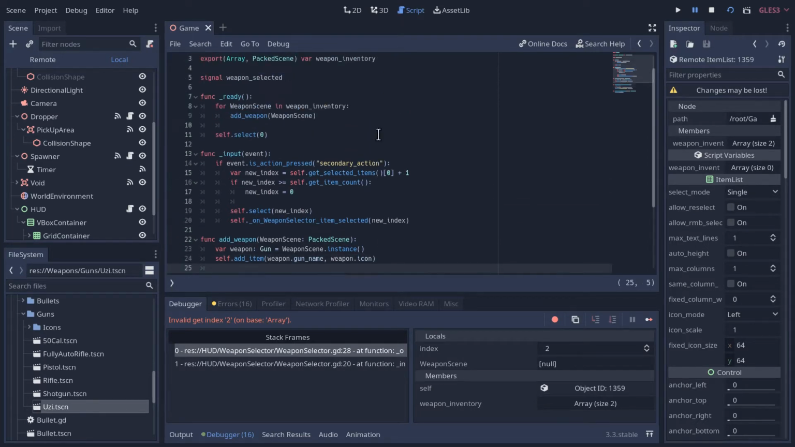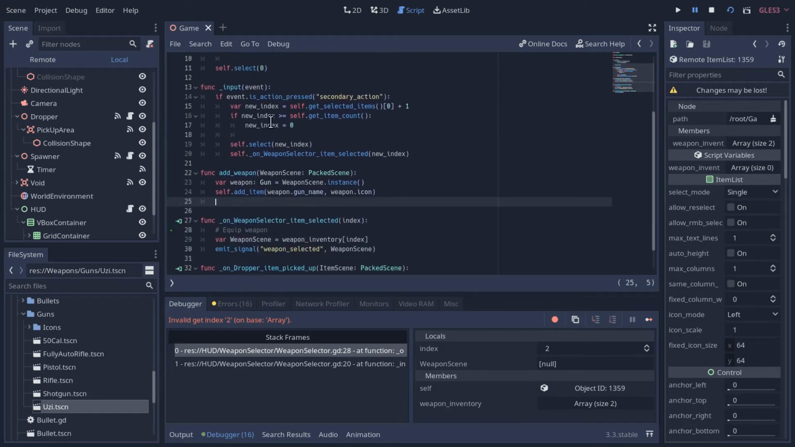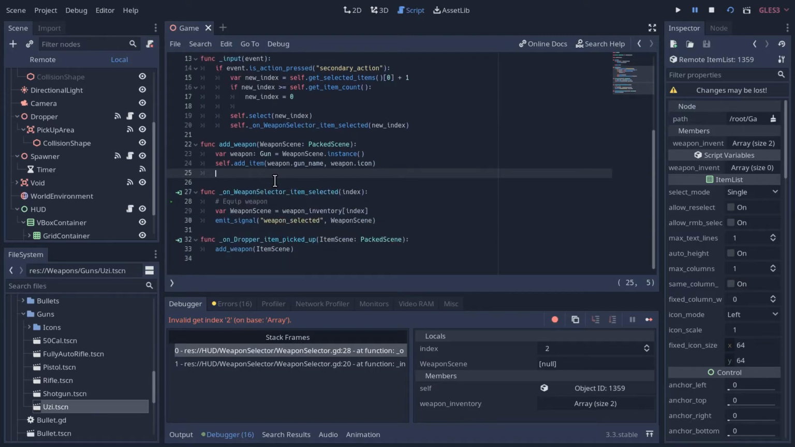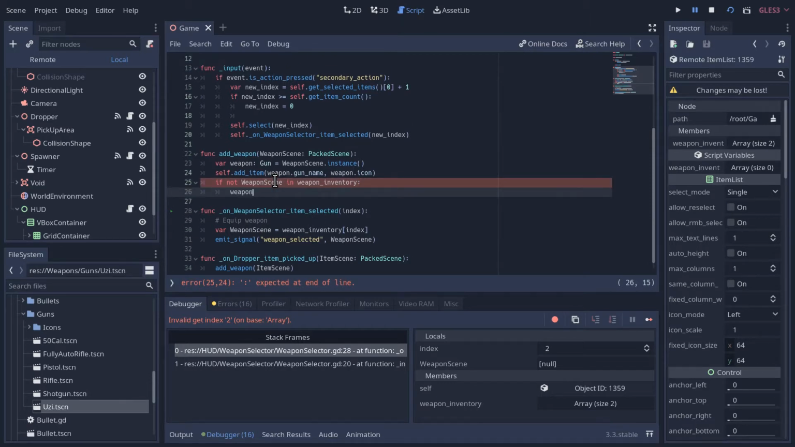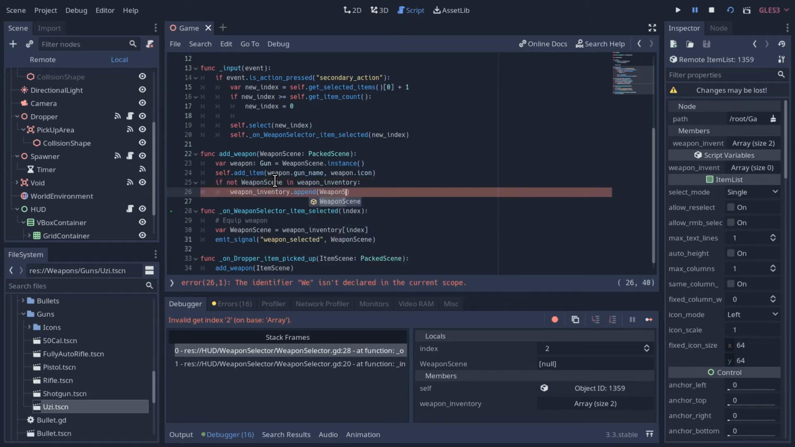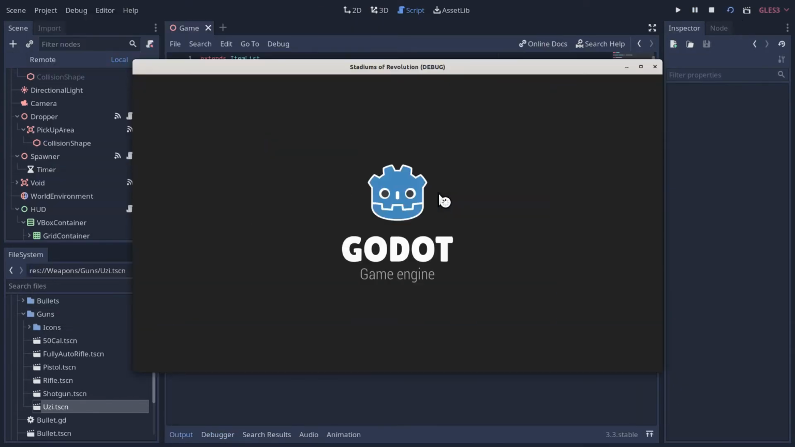But we don't want to add it if it's one of our starting weapons, which is also going to call the add weapon method here in ready, right? So let's just make sure it's not already in the weapon inventory array. So we can go if not weapon scene in weapon inventory. So if it's not in the inventory, then let's add it. So we'll go weapon inventory dot append. And what do we want to append? The weapon scene. Okay, so that should prevent us from getting that error, hopefully.